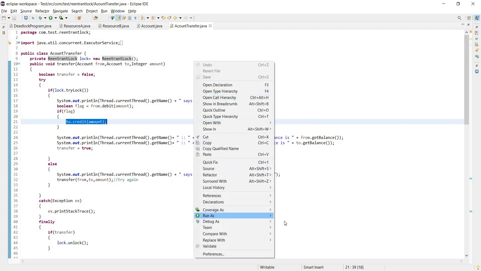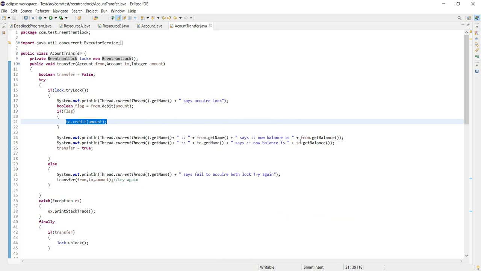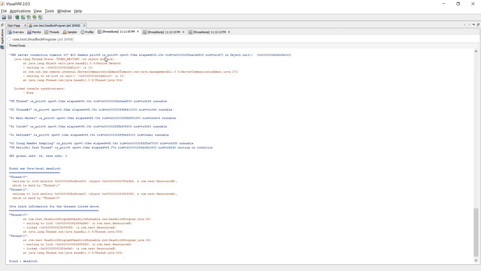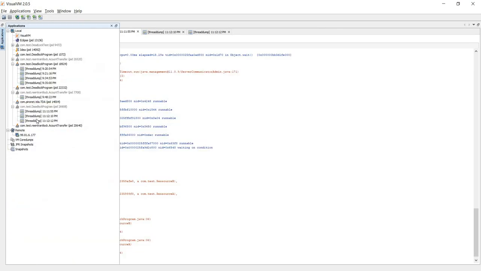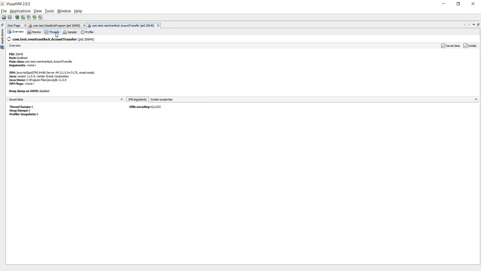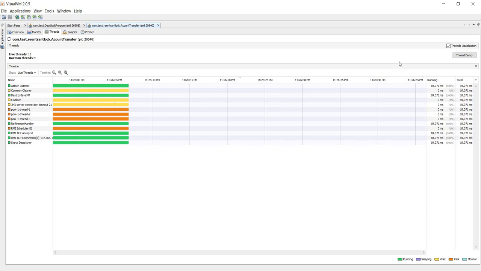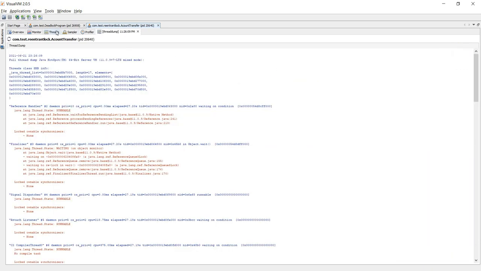Now let's run this code here, and meanwhile I can come to my VisualVM and open it. Return lock, account transfer. This is 26900. Here you see there is no thread lock or deadlock detected, sorry about that. So there is no deadlock detected, but we have to analyze this log. So let me create at least two thread dumps for the time being.